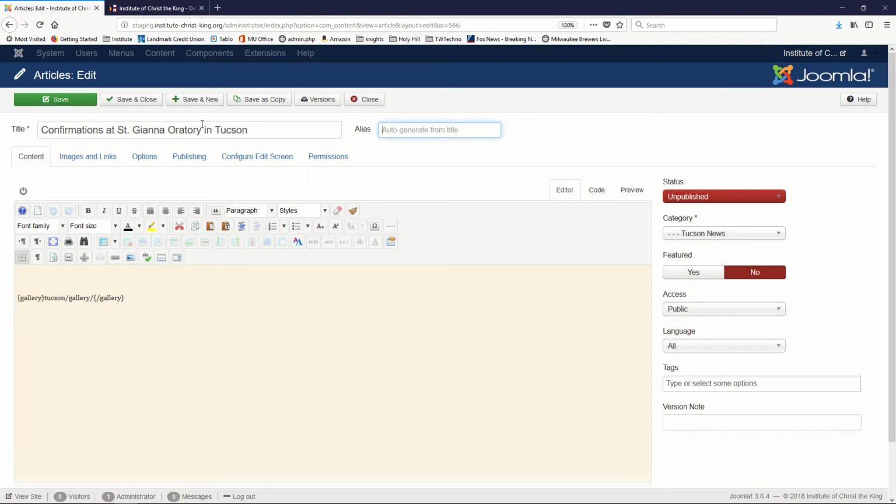And here's where you want to be careful. So remember, I opened up that blank story. I don't want to click save or close, save and close, or save and new, because it will overwrite my blank story with this. Instead, I want to click save as copy. So it'll leave my blank story there and create a new story with this title, and it'll create a new alias for that story.